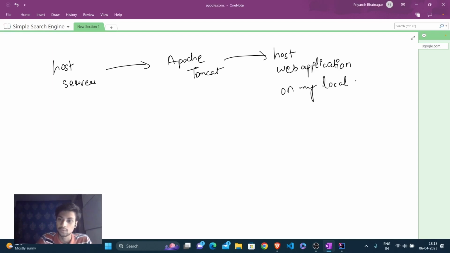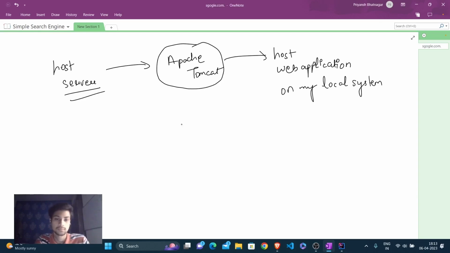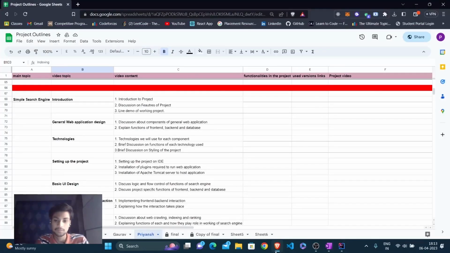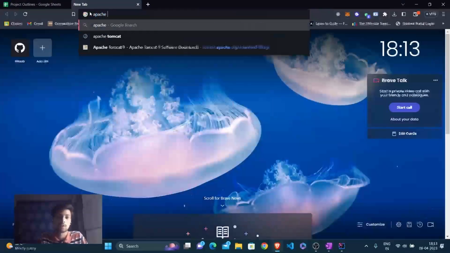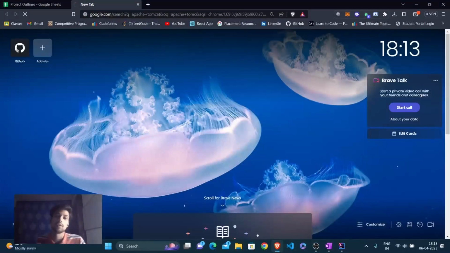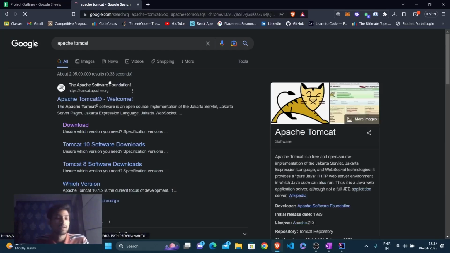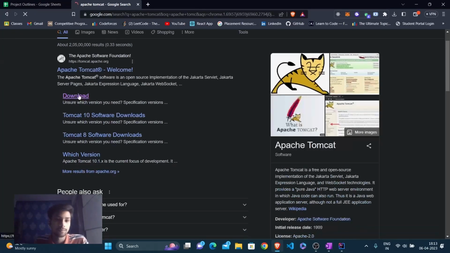That is what we are using Apache Tomcat for. We need to download this Apache Tomcat server, which will be used as a host server for our application, so we can test our application on the local system. So what we need to do is go to our browser and search for Apache Tomcat. When you search for Apache Tomcat, you have to go to the download.